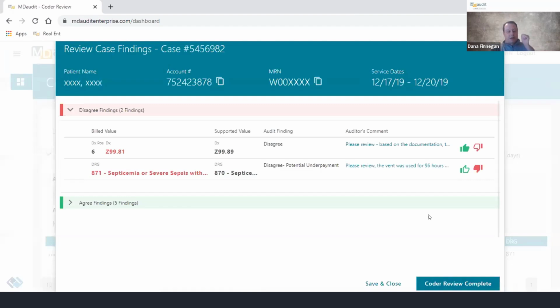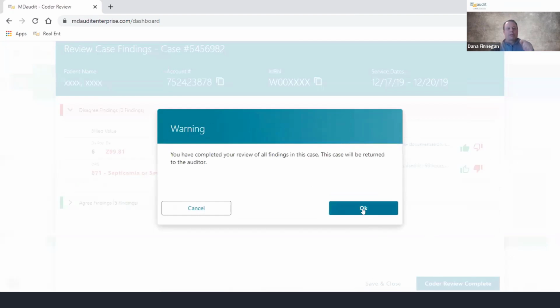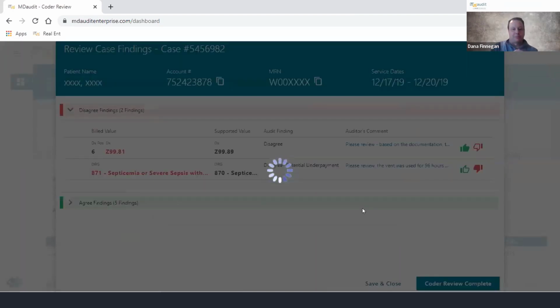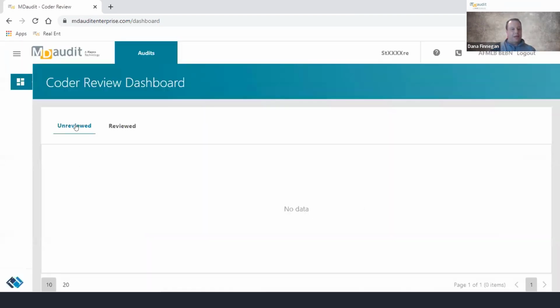And then I can look at it one more time as the coder. Okay, let's see. I agreed with that change and I disagreed with that one. I'm going to stand behind it and I'm going to hit coder review complete. One last little warning: do you really want this to go to the auditor? And I do. So I'm going to hit OK. And they'll have a blank screen. It's basically saying you've done all of your review and it has gone back to the auditor.